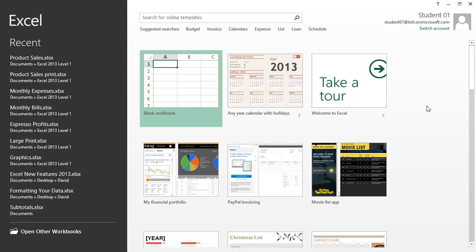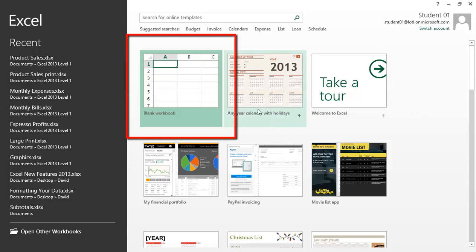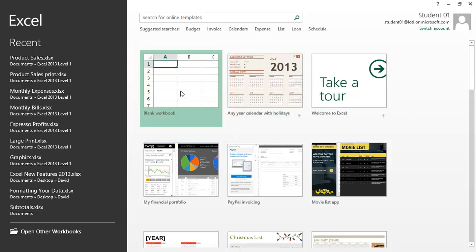When you first open up Microsoft Excel 2013, you will notice the Start screen. The Start screen is where you can open up a blank or most recent workbook. Now I'm going to go ahead and open up a blank workbook by clicking on the Blank Workbook button.